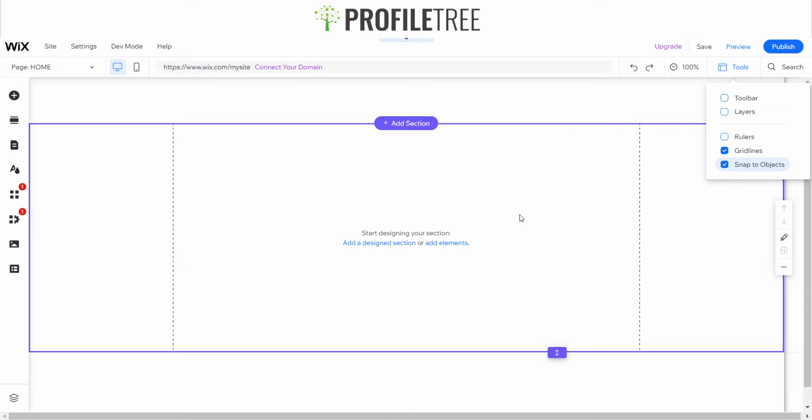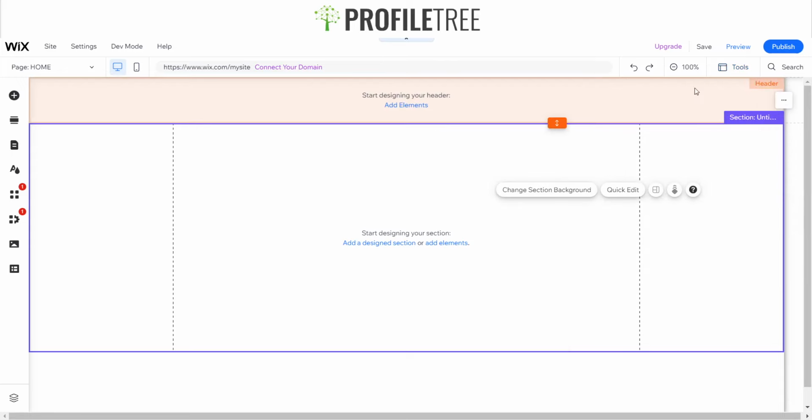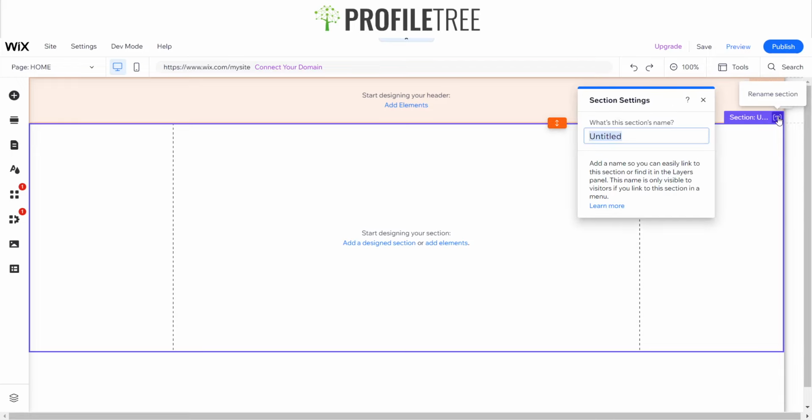So what I like to do first before creating a website is figure out which section I'm going to hit first. So of course we've got our header, we've got our section, and we've also got our footer. I always like to work with the section first because that gives me my guideline on where I want to place things. So before I start, I like to rename the sections. So we're going to name that a hero section. Okay.